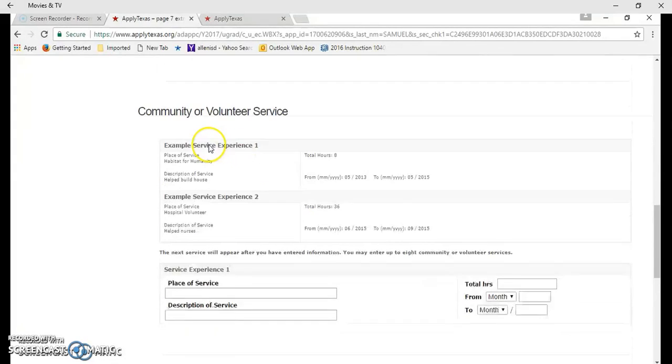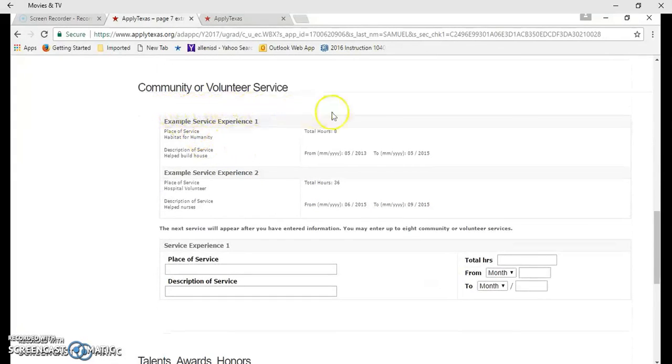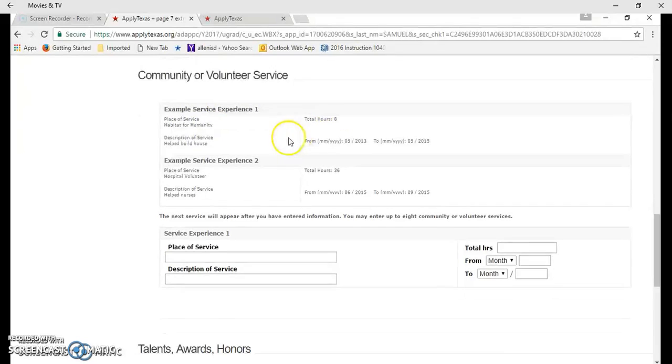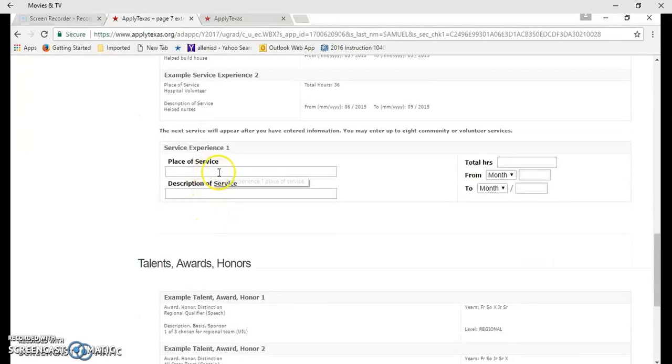The second section, talk about your communities or volunteer service. You will list the place that you volunteered at, the description of your service, the total hours you served, and the dates that you served in.